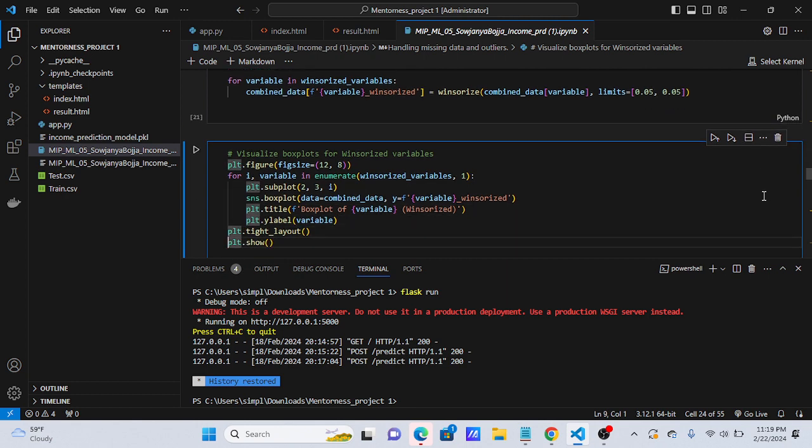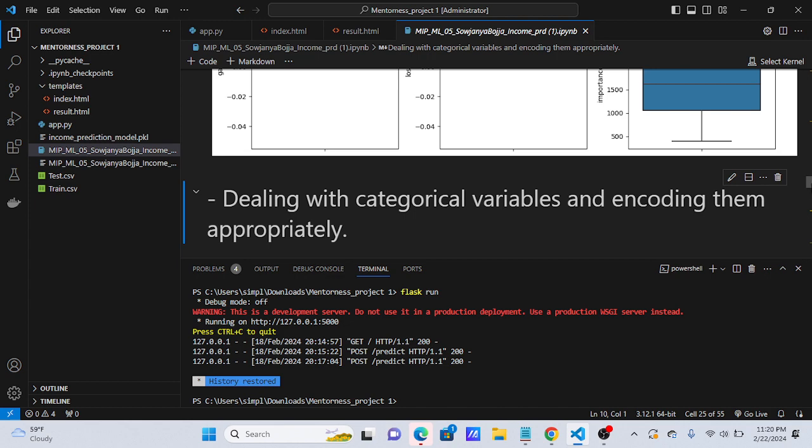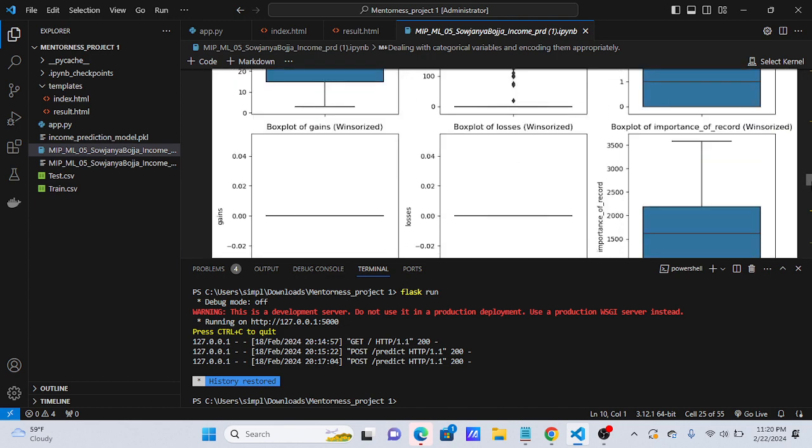I have plotted the box figure after winsorization. We have seen there are no outliers after winsorization. See, winsorization is a useful technique for handling outliers in a dataset if there are so many outliers. By replacing extreme values with less extreme values, winsorization helps improve the robustness of statistical analysis and machine learning models.